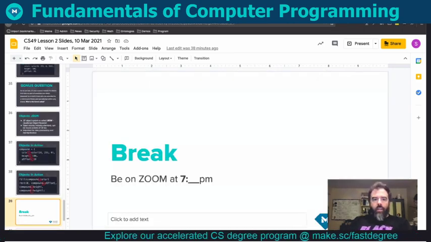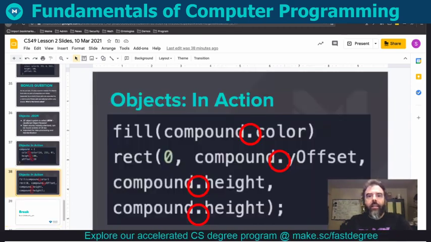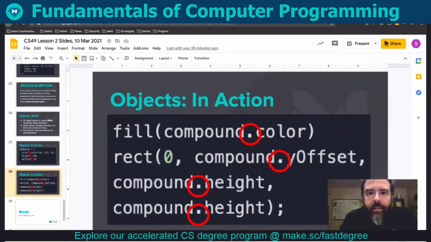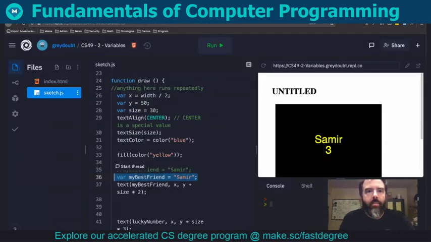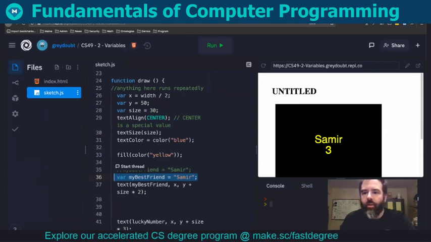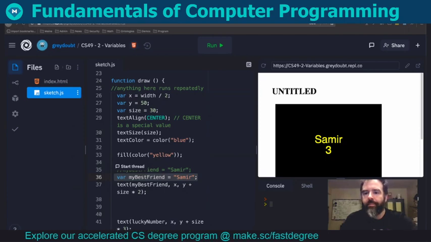Okay, that is our break until lab. If there's any questions in chat, I'll take them. Otherwise, I'm going to transition to the lab, and I hope to see all of you for the lab if you have the time.